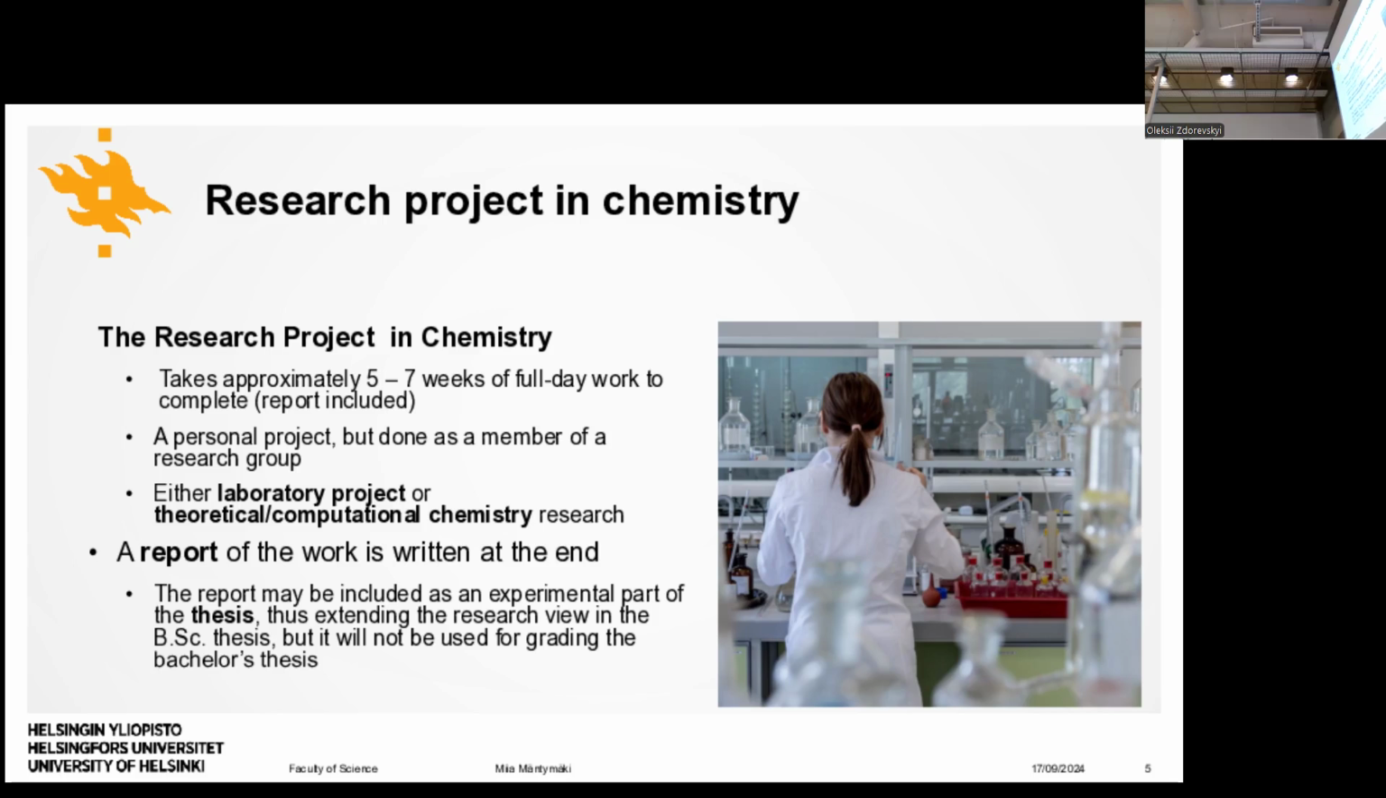And we do have a theoretical computational chemistry group in our department. So you can either do this with real world hands-on skills in the lab, or we can teach you about how we do computational chemistry, the programs that we use to do that. And you can learn to work with that and code, etc. At the end of it, you write a short report about the work that you've done.